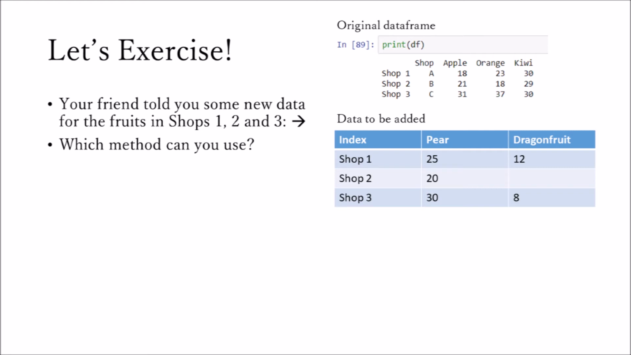Now it is time for you to practice. This time, let us assume that you have a friend who owns this data frame. We want to add some new columns to the data frame, but are not so sure how to do it. Your friend comes to you and asks for your help. Can you show your friend how to do it properly? The data your friend wants to add is shown in the slide. Feel free to pause the video and try it on your own Jupyter notebook and see if you manage to use all these new commands.